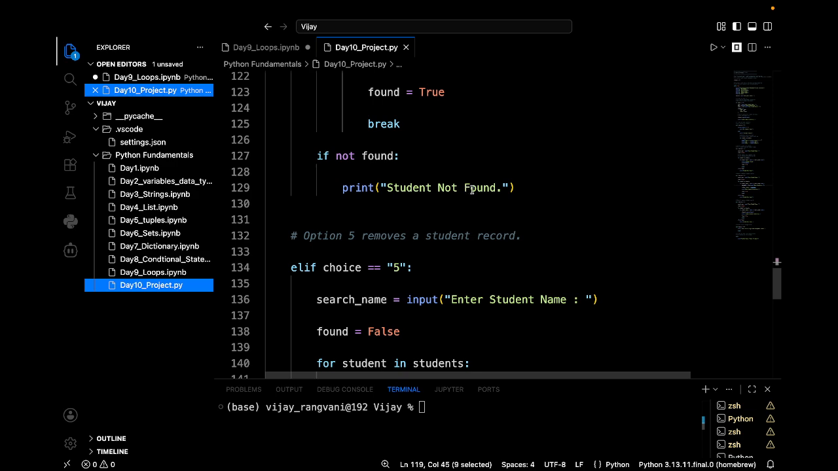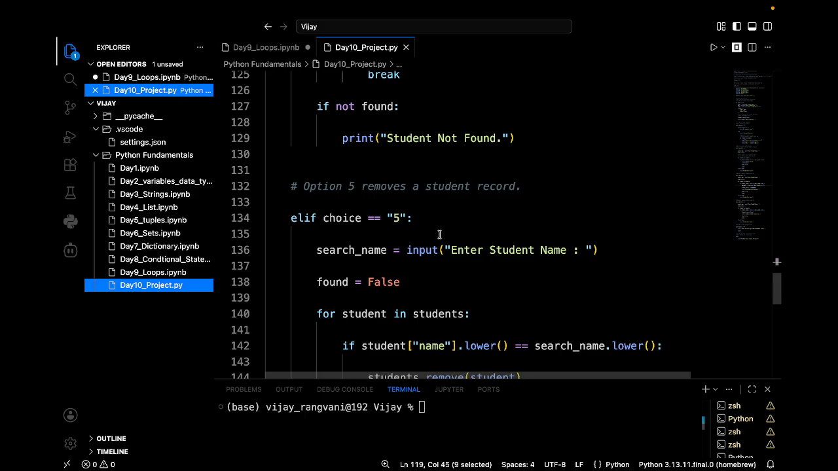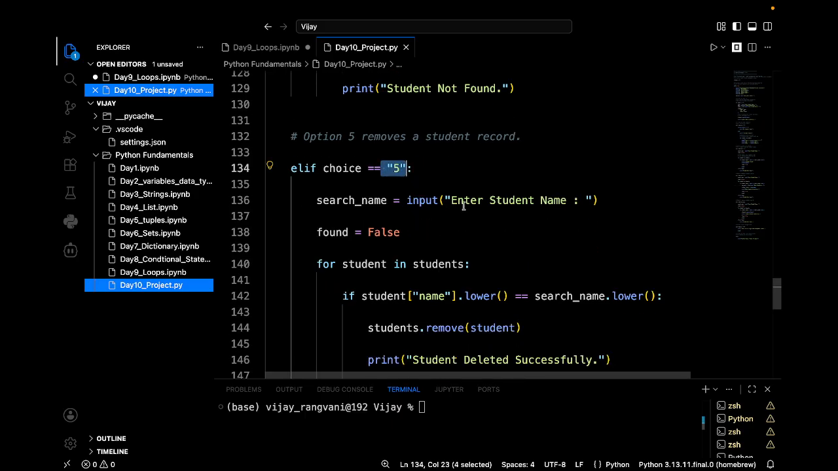Okay, now if the user selects option 5 from the menu, it will be simple that they will be asking to remove the record.